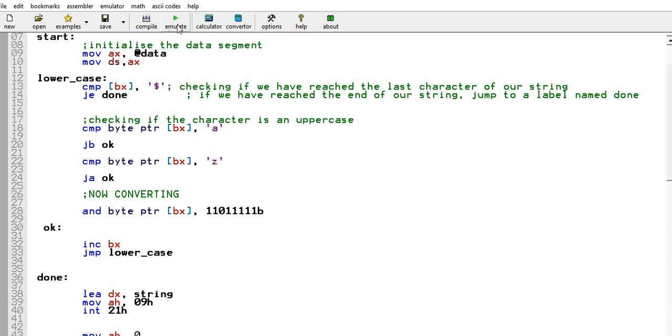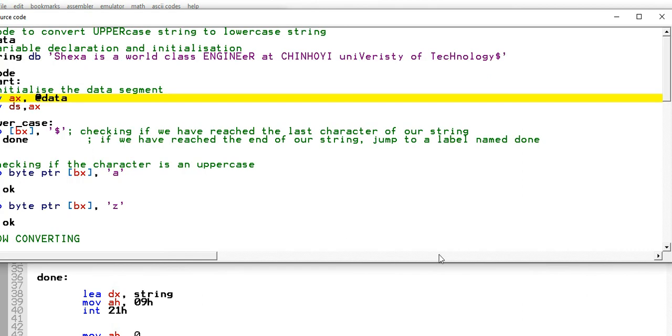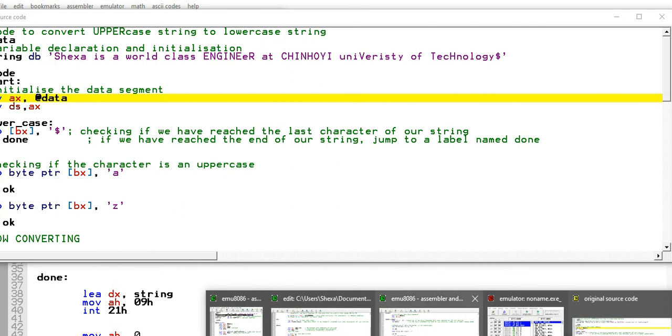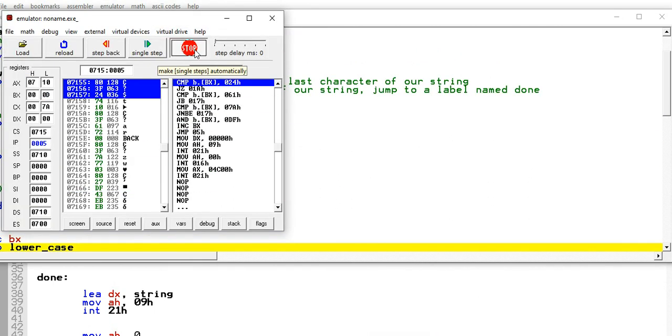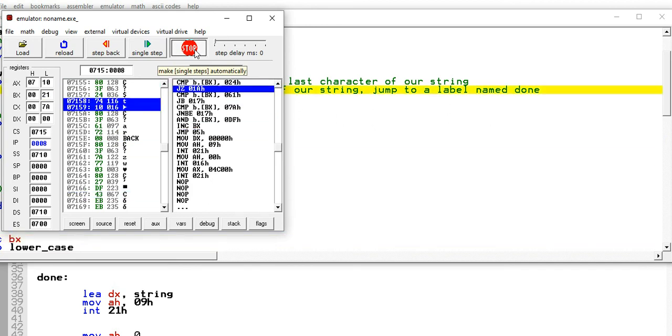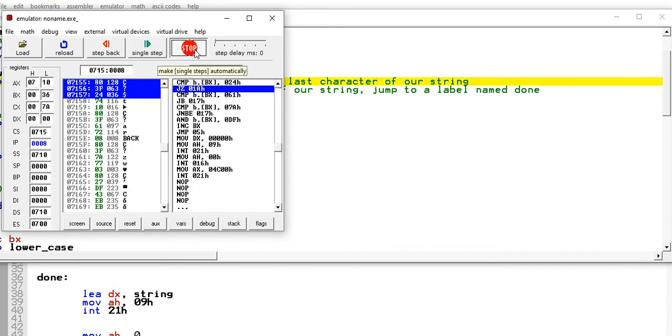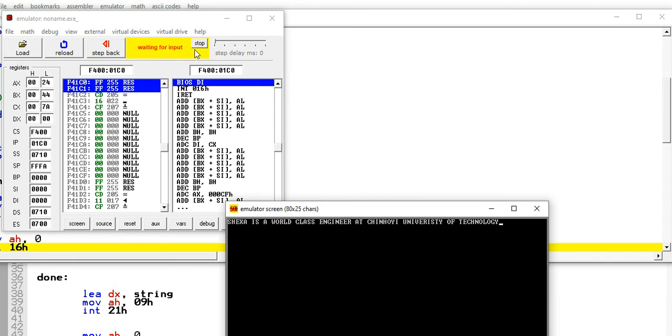Let's run it. You observe something here. We are moving in the correct direction. That's what I love. But you see something. Let's run it. We learn through experiments. Right. It's now in uppercase. Shexa is a world-class engineer, University of Technology. Alright, so that's how we do it.